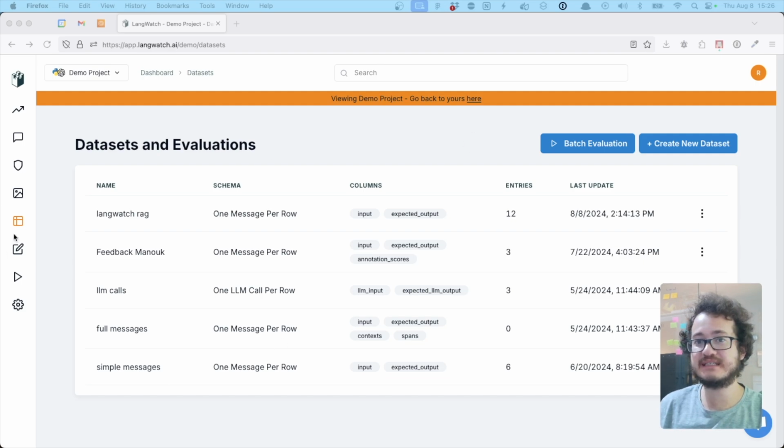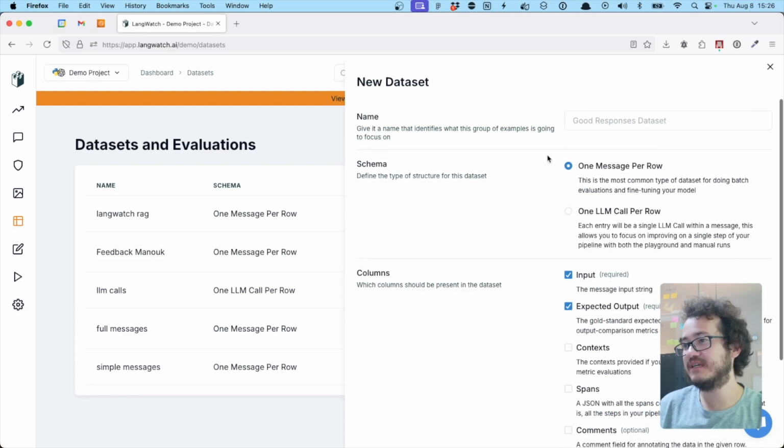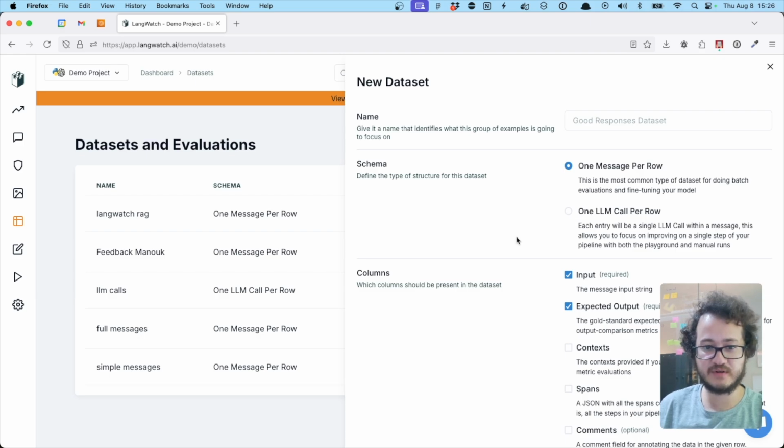So when you go to the datasets page, you can create a new dataset. You have either one message per row or one LLM call per row. One message per row translates to your whole pipeline, input and output. This is very useful for you to run tests on your whole pipeline, no matter what retrievers or LLM calls you have in the middle.